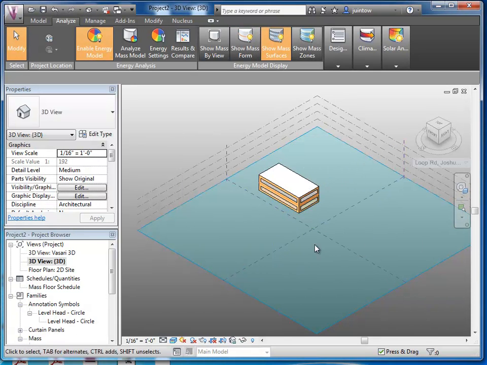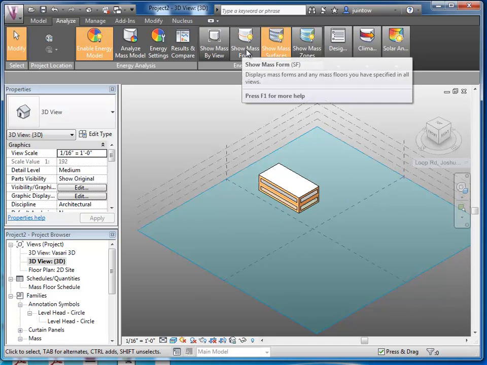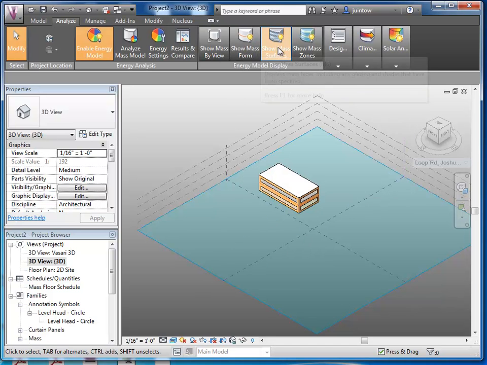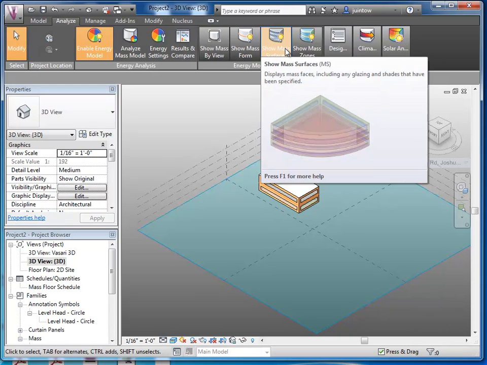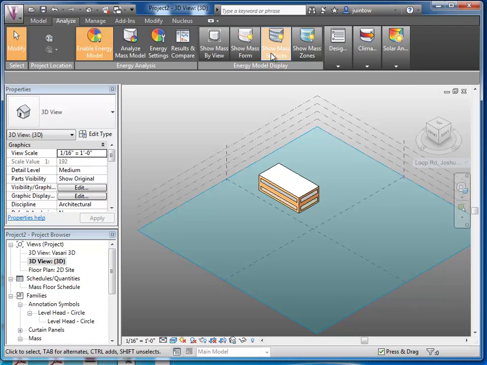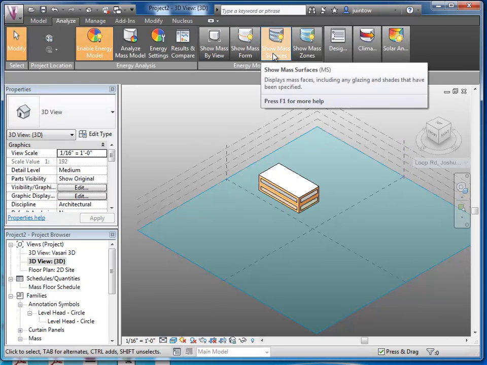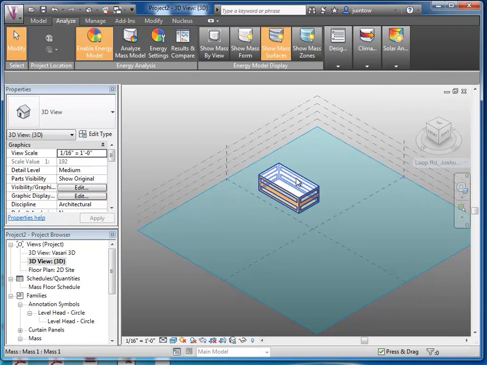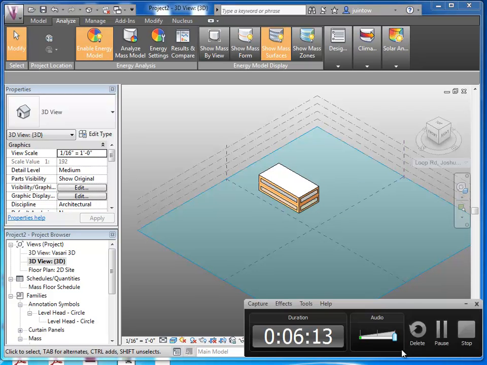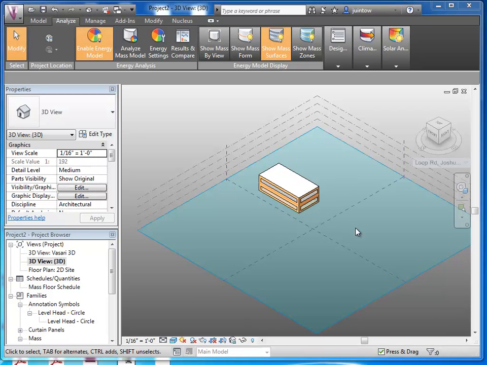Okay, so once you do that, you notice that it automatically moved us from Show Mass Form to Show Mass Surfaces. There's a few different ways you can look at your model, and it's very easy to get lost if you don't pay attention to what this is set at. Right now it's under Show Mass Surfaces. Basically, it applies a very generic set of energy settings to your model, so that's what we're going to look at now.